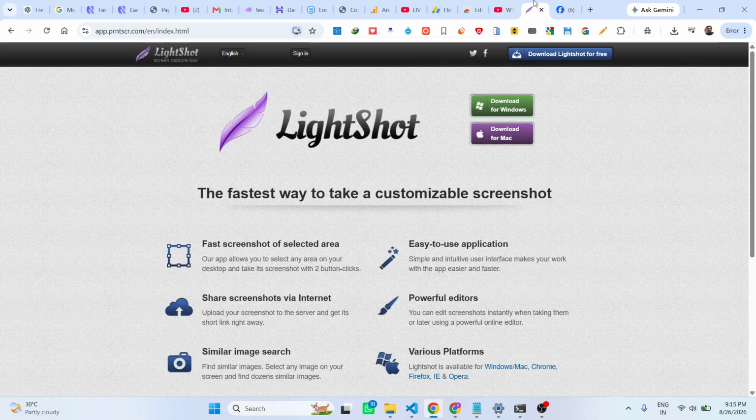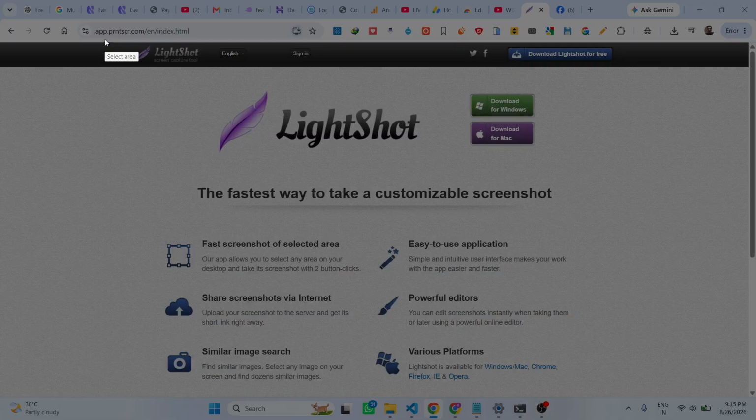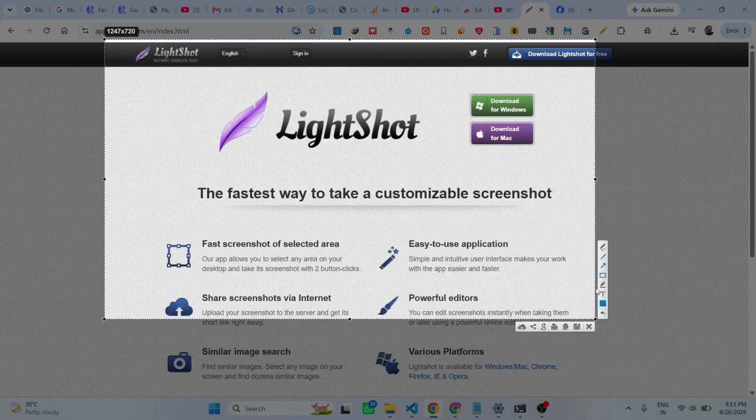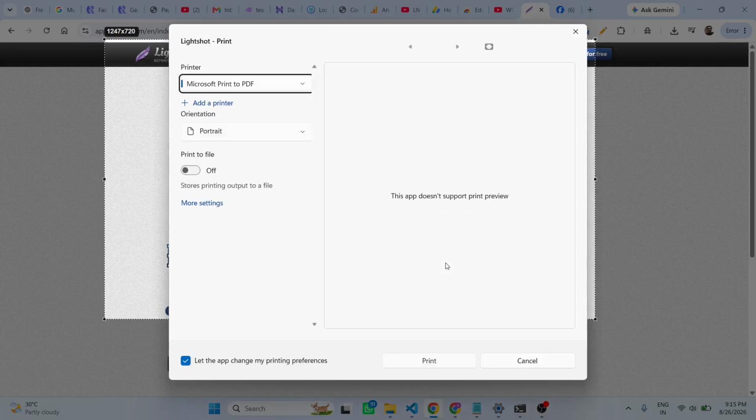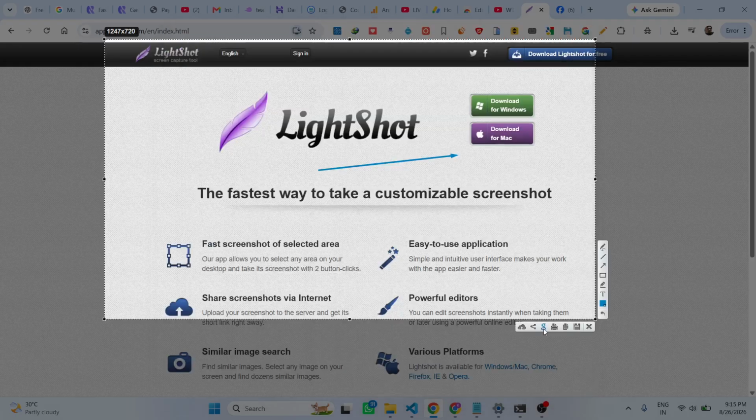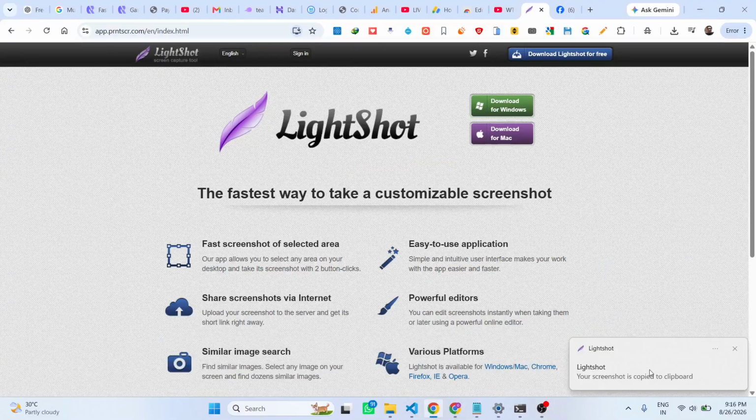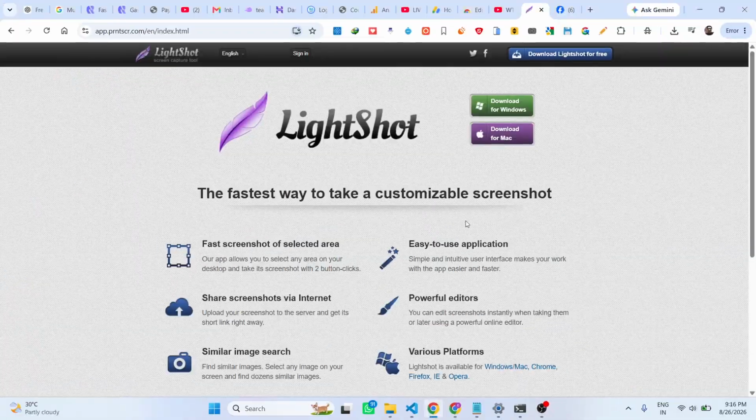So with a single click, guys, you can take a screenshot very simply and upload it to any social media network. You get all these annotation features as well. Apart from that, you can even directly print it. If you click on the printer, you can print the selection as well. Then we also have the option to copy the screenshot to the clipboard. You will get this notification that your screenshot has been successfully copied.